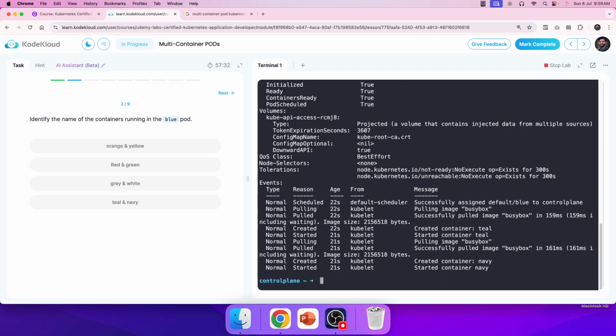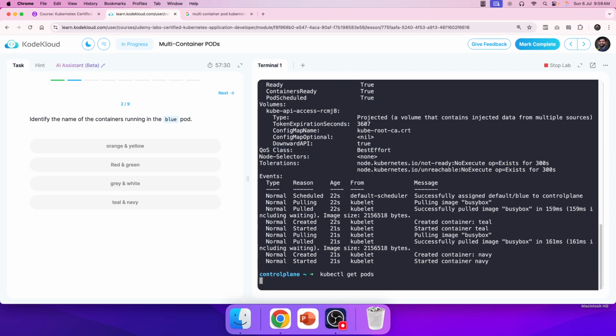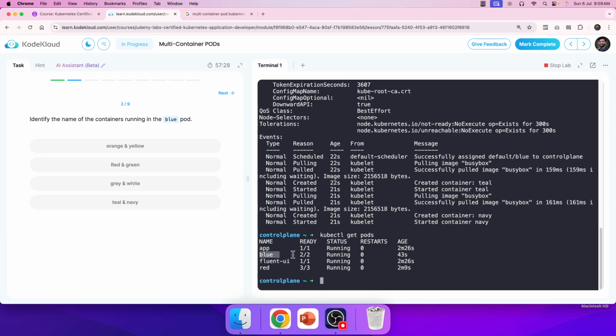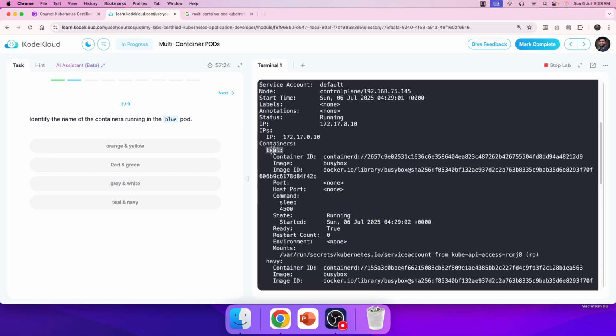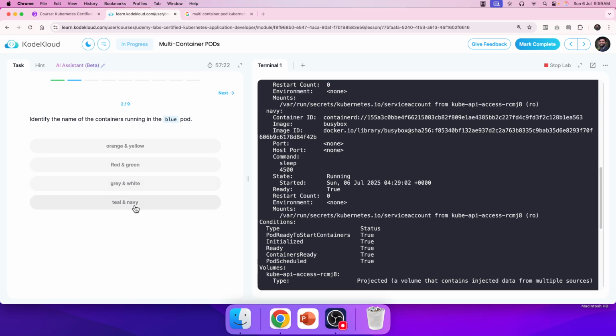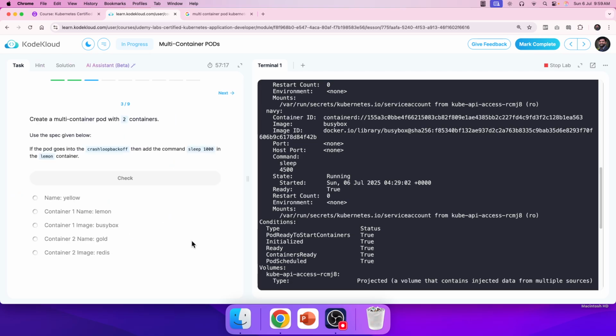Okay, so let's see this using get pods also. Here you can see 2 out of 2. These 2 containers are there. Names of the 2 containers are teal and navy. So this is the correct answer. Now let's go to question number 3.